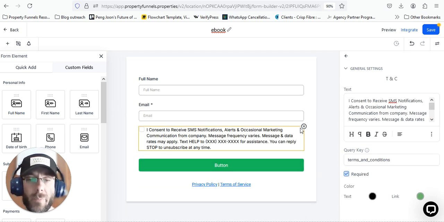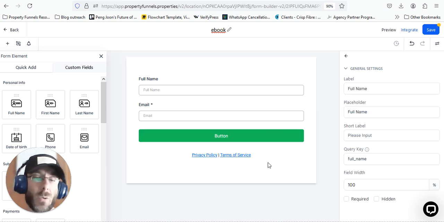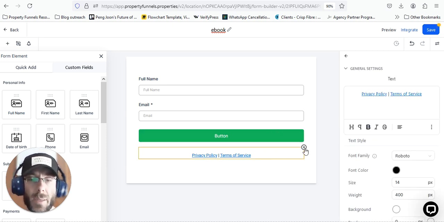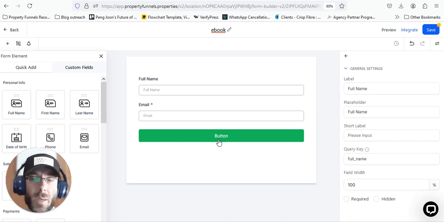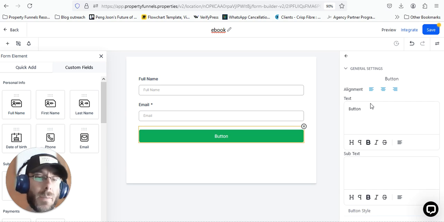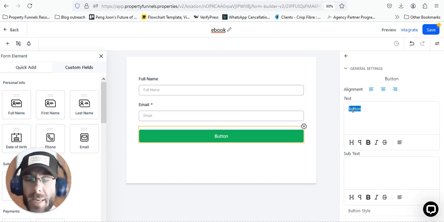So I'm going to remove these little things that come as an automatic consent if you're choosing phone number, and I'm going to just take this out. Okay. Then what I want to do is full name, email, click on button, and I can change this from saying button to get ebook. So get ebook, whatever you want to write there.